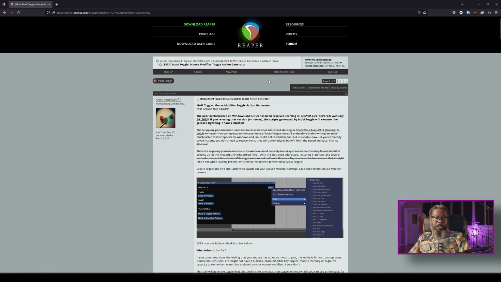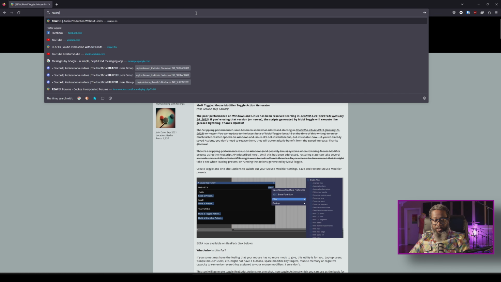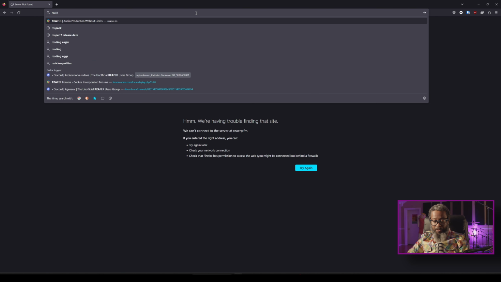It's a bit of a strange name, but it was previously called Mouse Map Factory. But we'll take a look at MomToggle on the official Reaper website. I'll leave a link in the description to go straight to this page, but I'll also show you how I got here. We'll start by going to reaper.fm, if I can spell it.